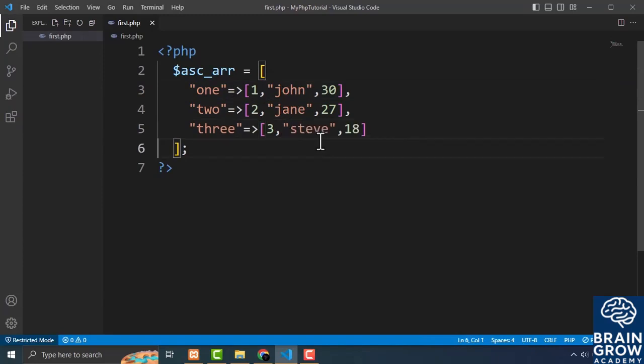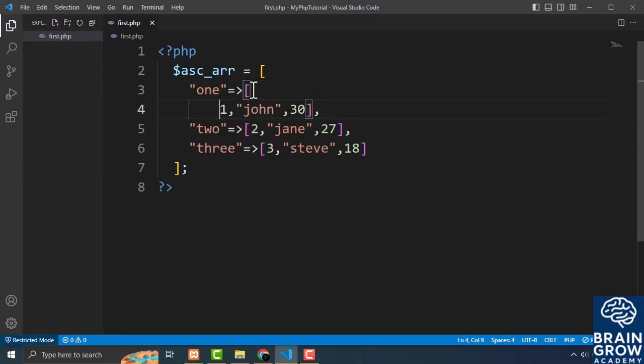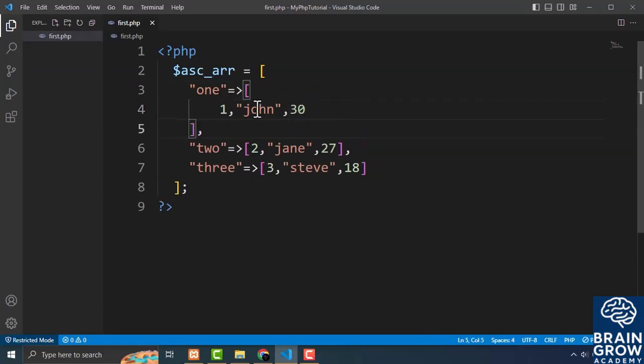So now I have created this array, and this is an associative array with 3 items. This is the first item, this is the second, and this is the third item. And now inside this I have the key and value pair. The key is 1, and the value that is associated with this key is itself an array, and now I will make it the associative array. So now I'm going to make it on the next line so that it will be easier for you to see.